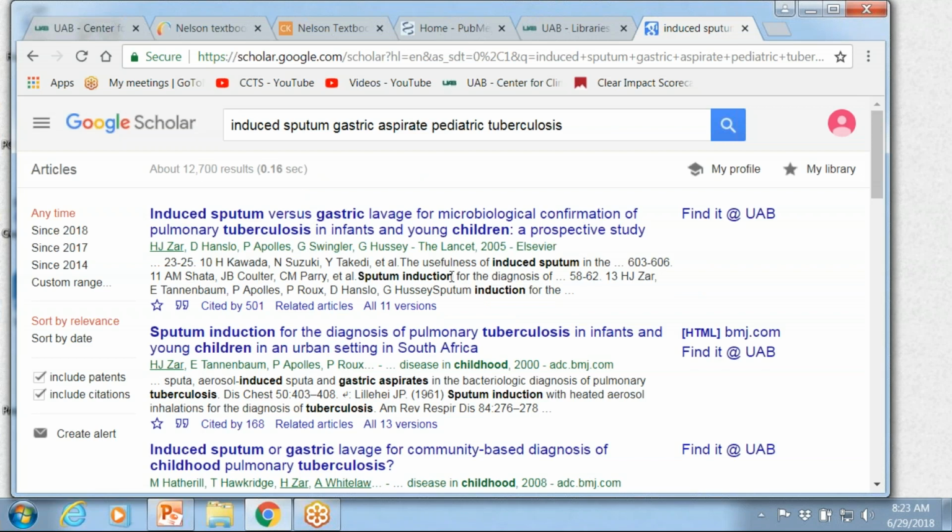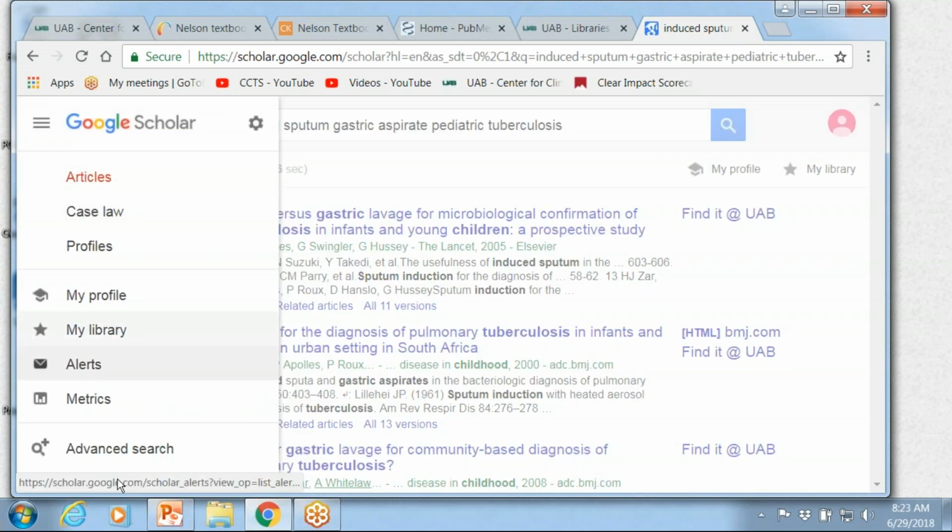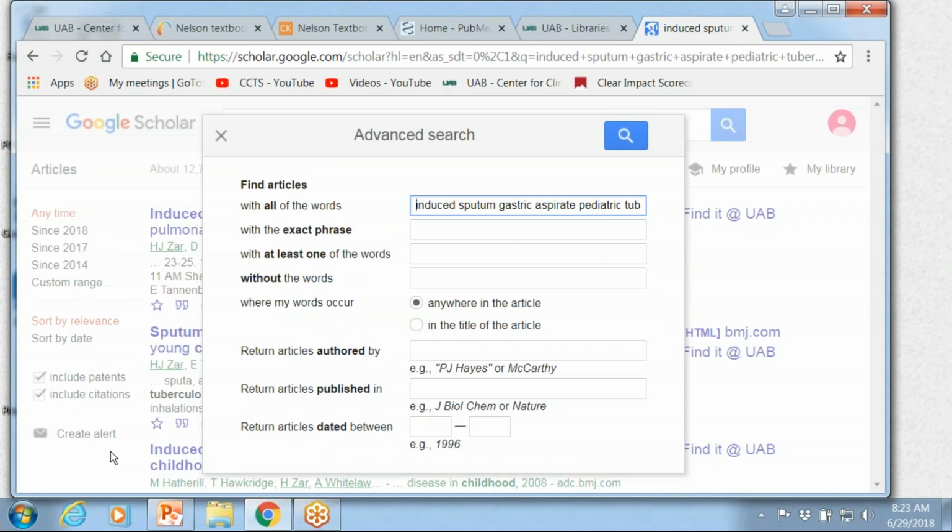Yes, a lot of them will be really relevant, and it'll be pretty handy to use this. And I can go into my advanced features and target it a little bit more if I wanted to, but I'm still going to get a whole bunch of stuff that I'm going to have to dig through.